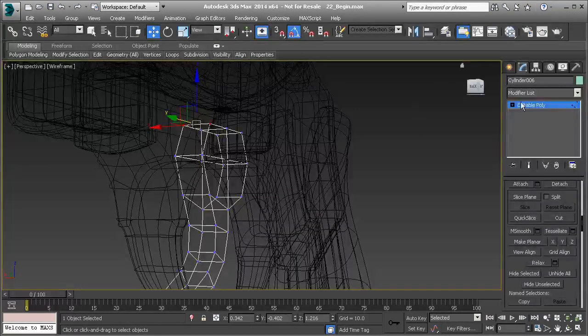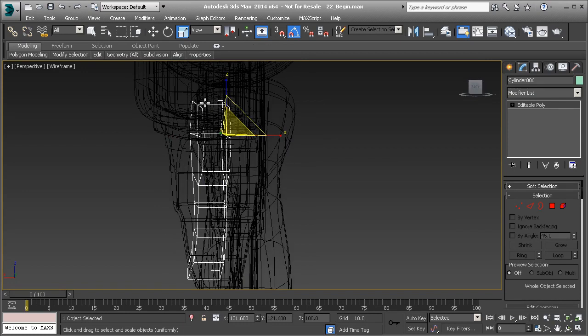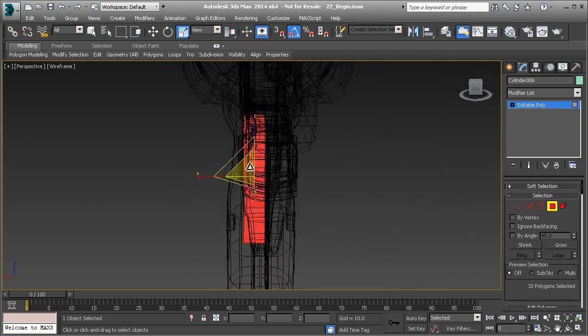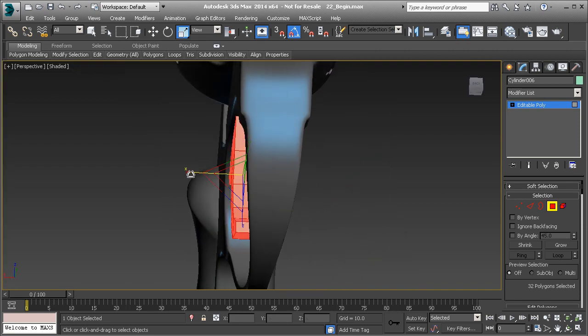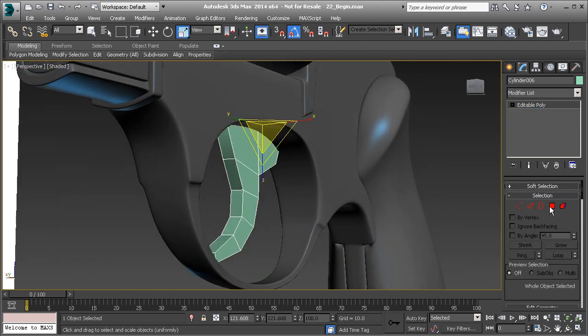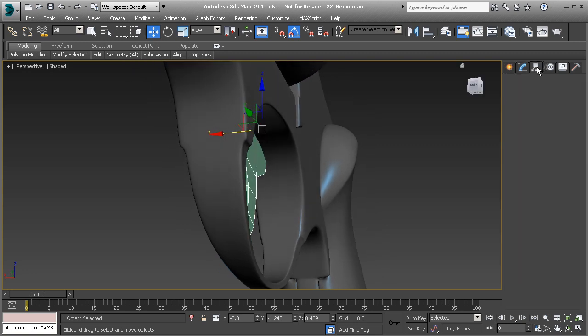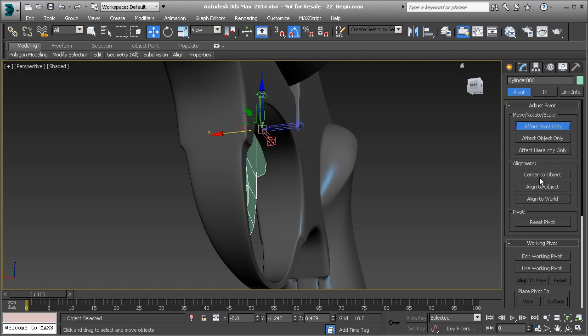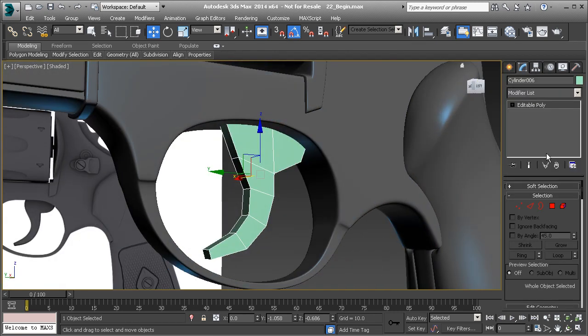All right, so now let's go ahead and scale this down. And I want to scale it along its center. And so we could do this by selecting all the polygons and then scaling it down that way. Okay. There we go, scale that. All right, now let's go ahead and center it up on the frame. So let's go to our Move tool and let's Effect Pivot Only and let's center that to the object. And then let's go ahead and set the X value to 0. And there we go. So now we just need to add Turbo Smooth to this.